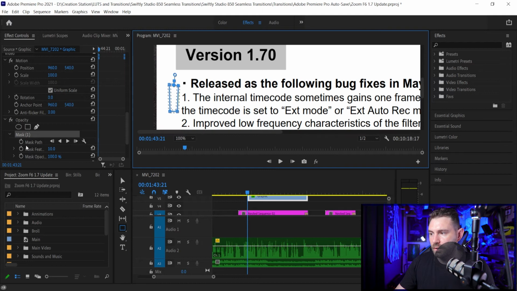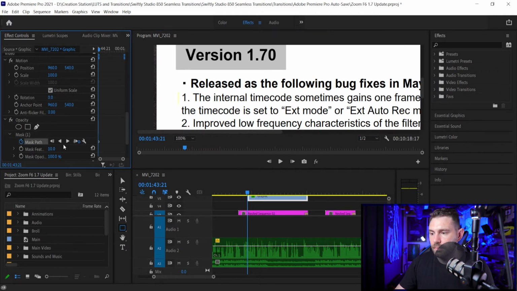So that's your first one. Now mask path, you're going to start there. And for argument's sake, I'm not going to go directly in line with this, but I'm just going to show you guys how it's done.